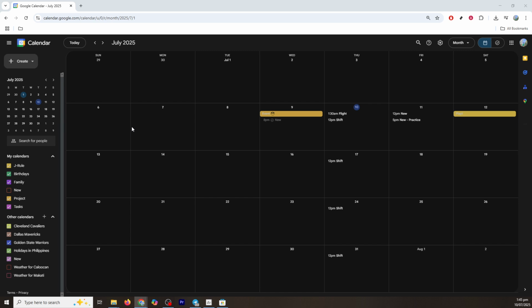First, you'll want to open Google Calendar in your preferred browser. To do this, navigate to calendar.google.com. Once the page has loaded, you'll find yourself on the main calendar interface. Here you can see your personal schedules along with any shared or subscribed calendars.